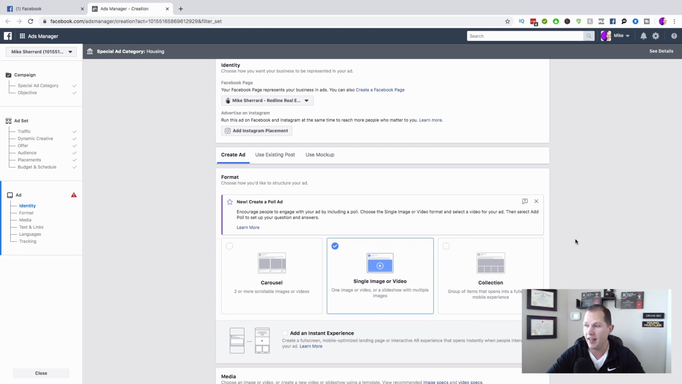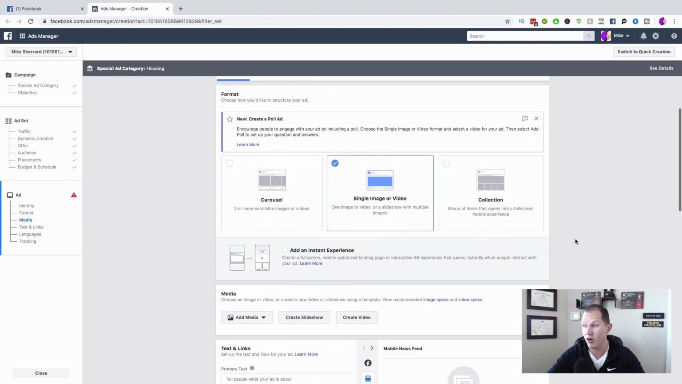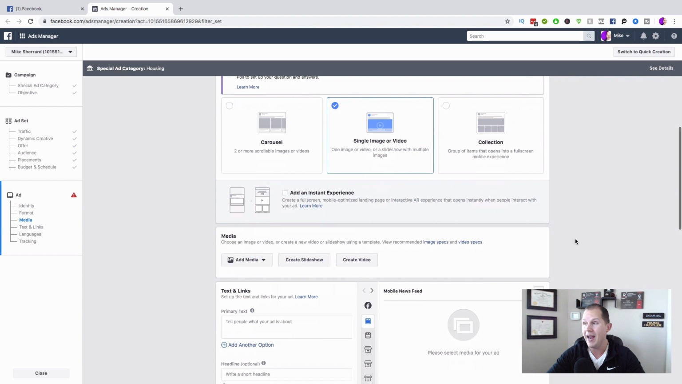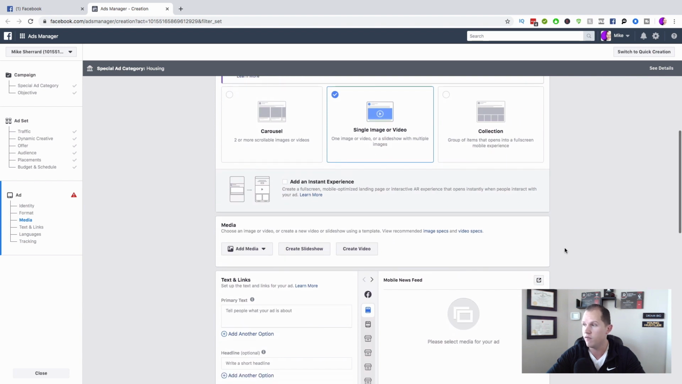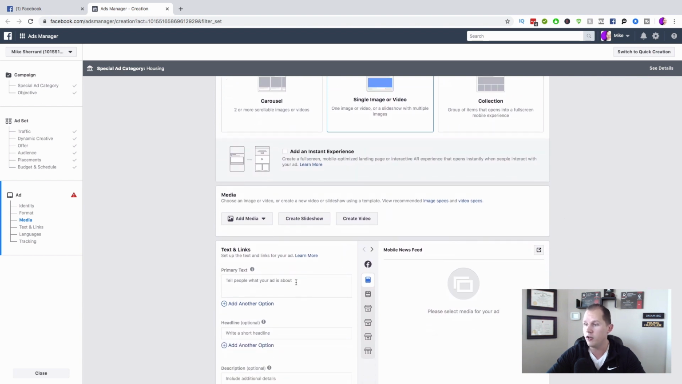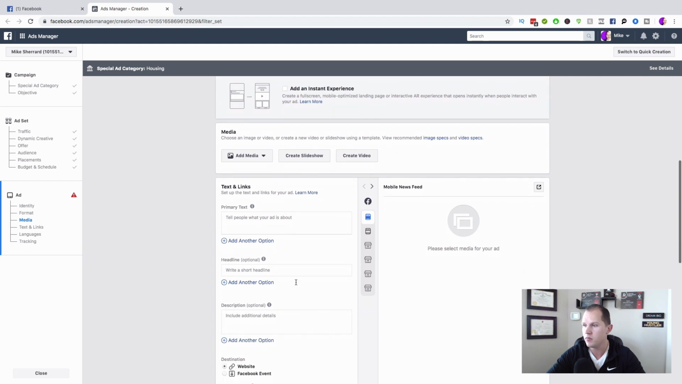I'll show you exactly how to create some of those creative ads that convert very high. But again, I just want to show you an example of how to create a standard ad using the Facebook ad category. So what we're going to do is come down here and look at the primary text. We're going to choose our media first. So we're going to add an image.